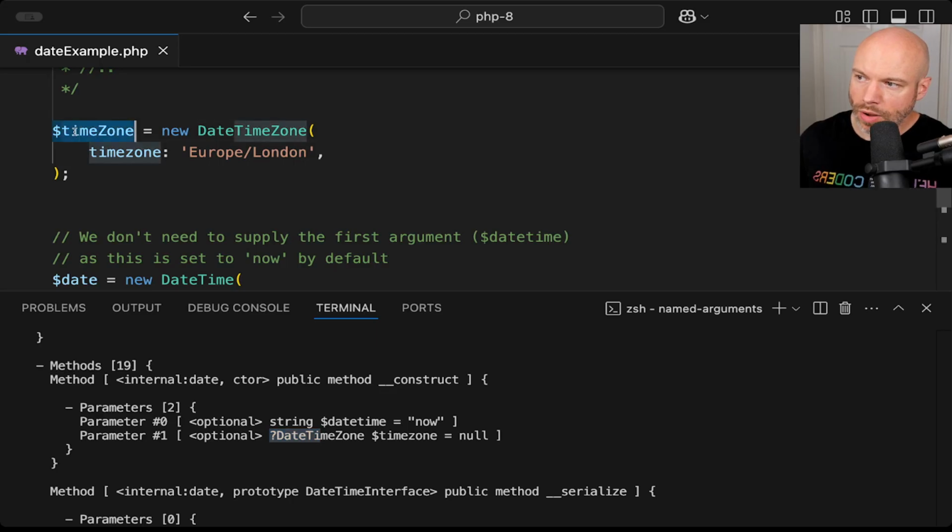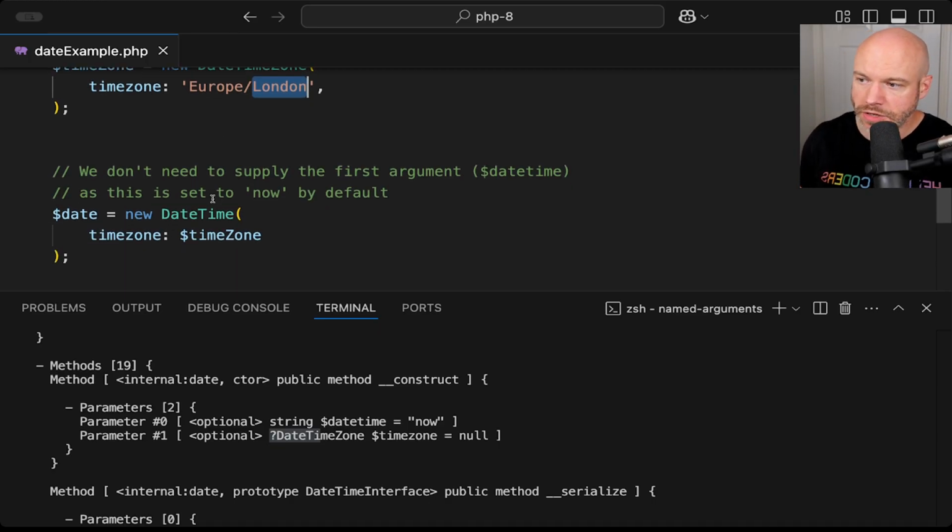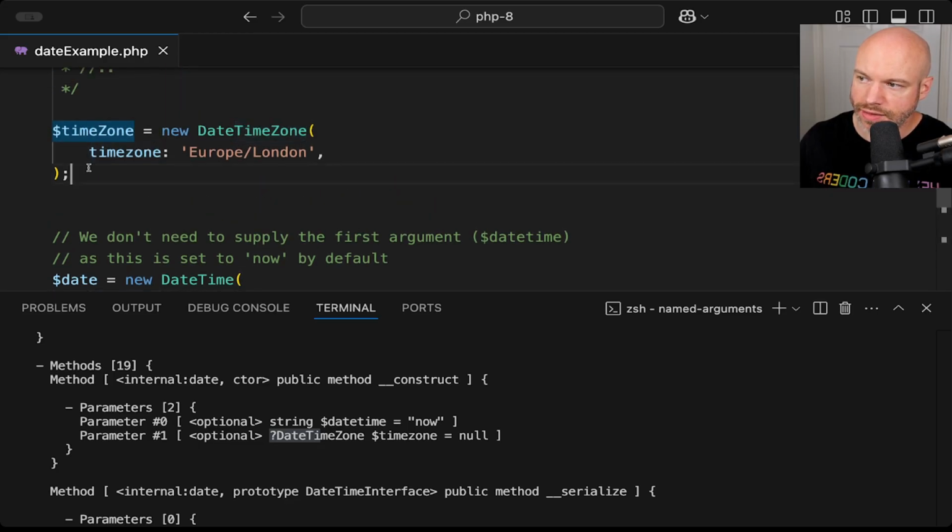Here's an example where we have the time zone set to a new date time zone object, supplying the time zone named argument of Europe London. We can now supply this time zone to the date time object without actually supplying the date time argument. We can do that by supplying the time zone argument to the time zone that we've created above.